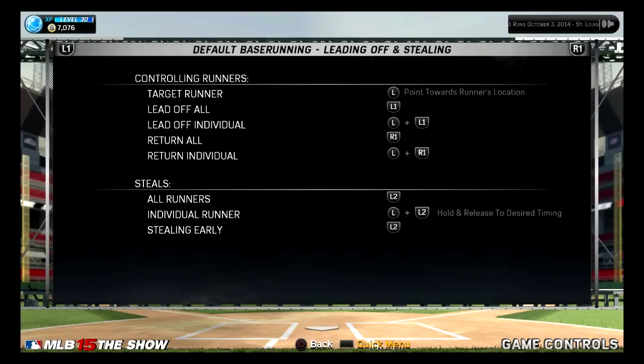Now I know it says hold and release to desired timing for stealing using the left stick and then L2, but if you will just tap that L2 button after you've held the left stick toward the runner at first, if you have your vibration on, you will get a quick vibration pulse that is telling you it has taken your command. So you hold the left stick toward the runner at first, tap L2, you get the little vibration pulse telling you that it took it, and you have set your runner to where once the pitcher starts to pitch, your runner on first will steal second and your runner at third will stay at home. So let's take a look at that.